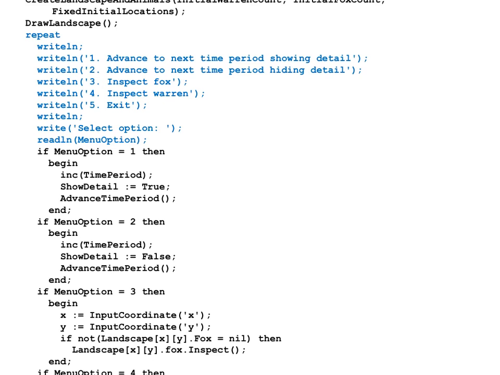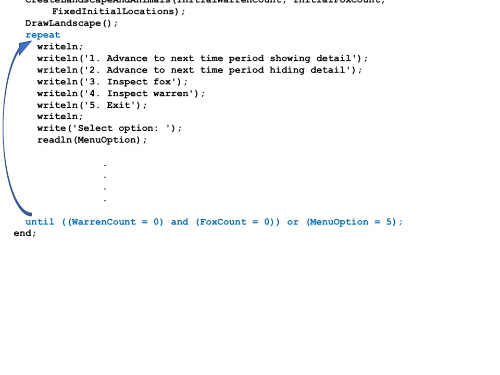It displays a menu, it gets the user's option choice, and it will keep on doing that until one of three things happen. Either there are no warrens left, so the simulation would then stop, or there are no foxes left, or the user has selected from the menu option 5, which means exit.